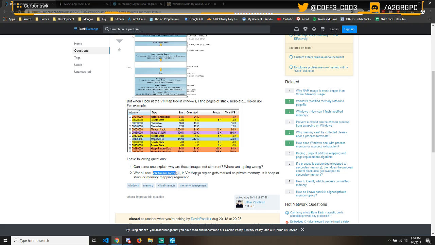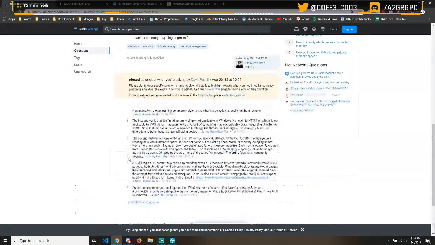When I use VirtualAlloc in VMMap, a region gets marked as private memory. Is it heap or stack or memory mapping segment? Okay, the question is nominated for reopening. The first answer is that the first diagram is simply not applicable to Windows, not even Windows 2003 and x86. It is not applicable to VMS either. It appears to be a variant of something probably drawn regarding Unix in the 1970s. Note that there is not even allowance for things like thread local storage or per-thread stacks. Just ignore it and be amused that it's still being copied.